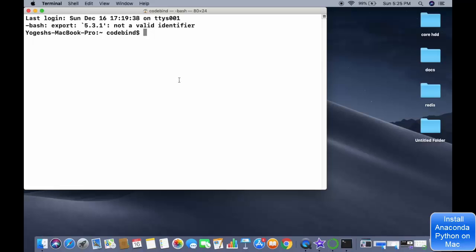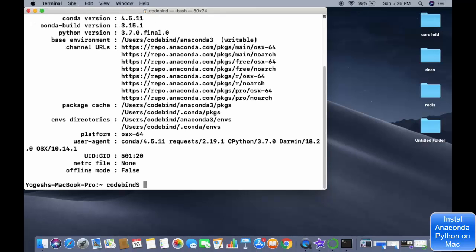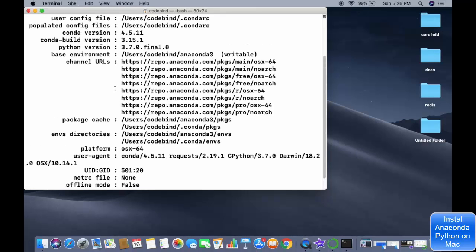So first of all, what is Conda? Conda is an open source, cross-platform, language-agnostic package management system which we can use with the Anaconda distribution. In order to check whether Conda is working fine, you can just write conda info and then press enter. It's going to show you the information about the Conda version. You can see the Conda version installed right now is 4.5.11 at the time of making this video.